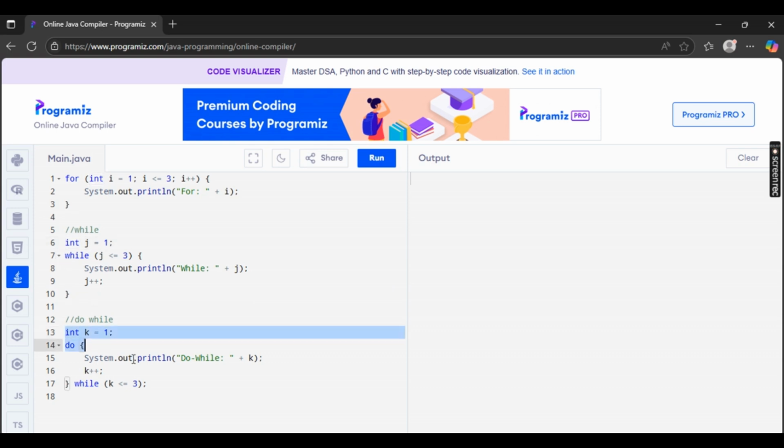The next thing is the do while loop. Even if the condition is false, it runs the code at least once. That's it. Three different loops, same idea.